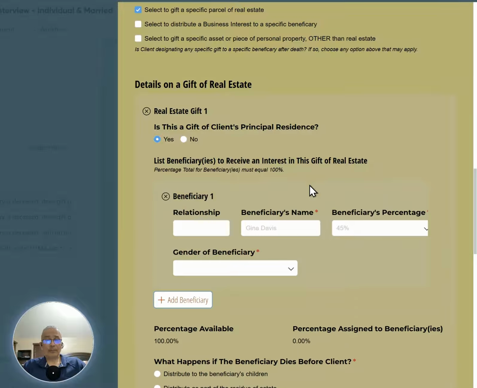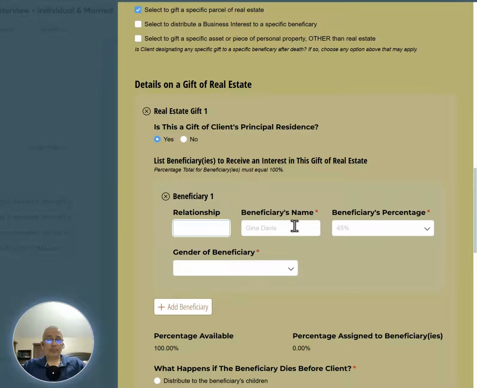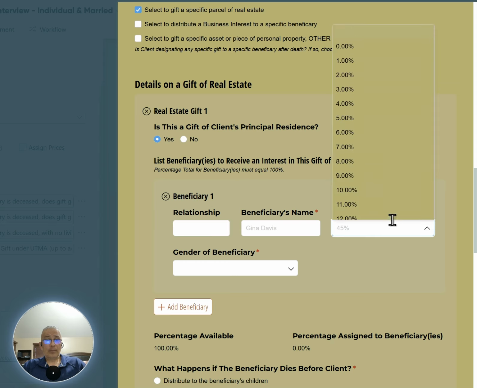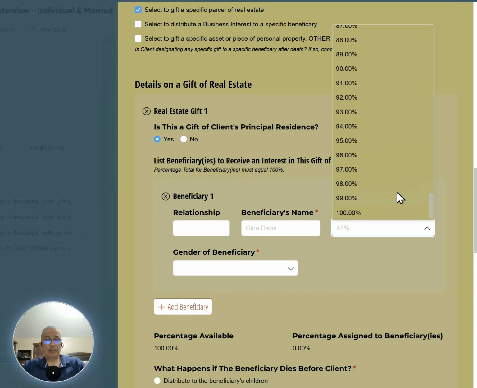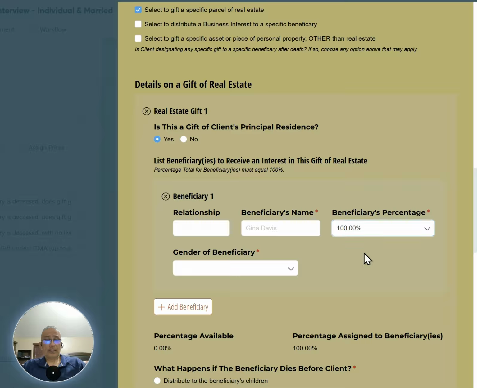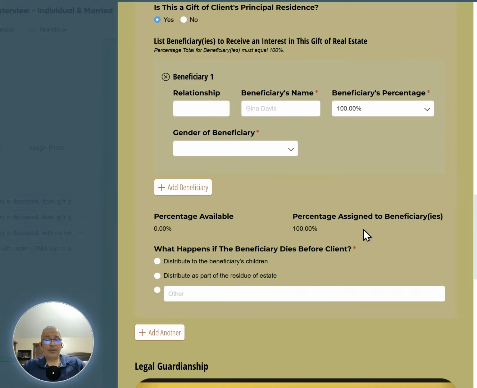That's where they would use this option here, designate whether or not it's principal residence, and they would add the beneficiary, relationship, name, what percentage of that property they're going to distribute to that beneficiary. They can select 100%, and then the percentages change down here. Percentage assigned to beneficiary, 100%, so there's nothing left available to designate to other beneficiaries.